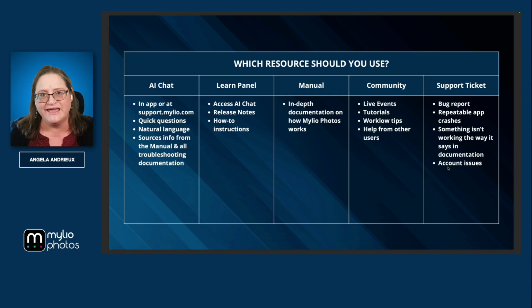And of course, if you're having any account issues, if you want to change, say, your subscription to Mylio Secure Cloud, or you're looking at wanting to get a family plan, or anything you need to do to make changes to your account, feel free to reach out to us at support as well.